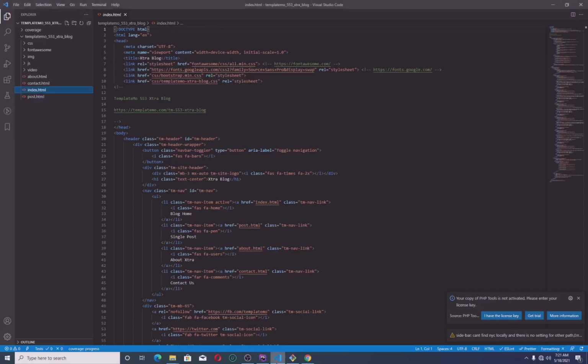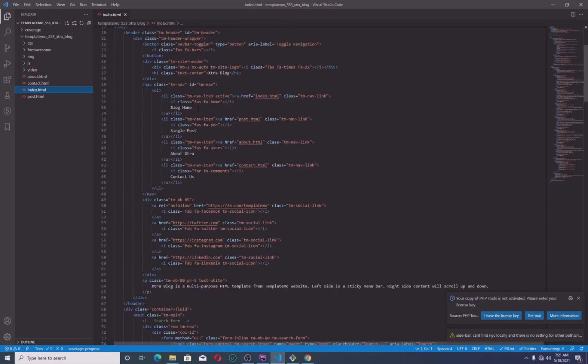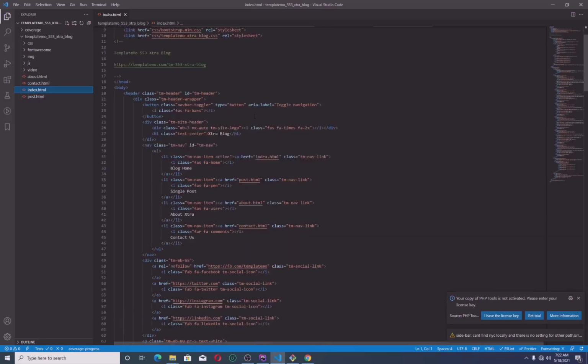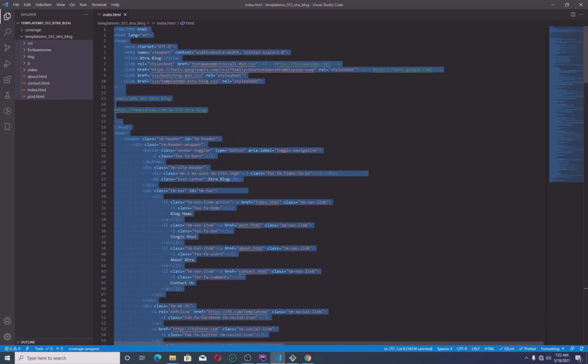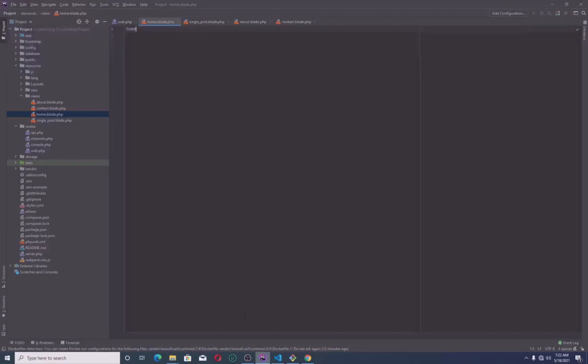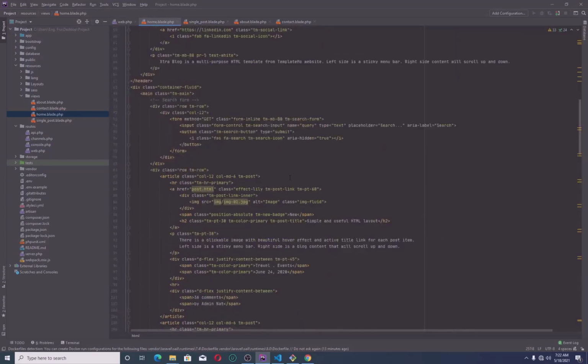Now let's go and check out our templates here. In the index, this is our home file. So this is our navigation, the block home, the single post, the about extra, and all whatnot. Okay, so what I'm going to do is copy all of this here, and come here, cancel all of this and paste. Okay, now we have this one here.